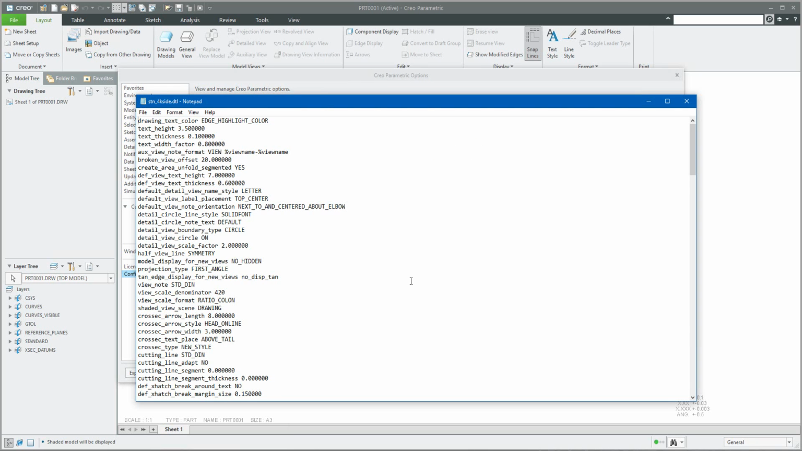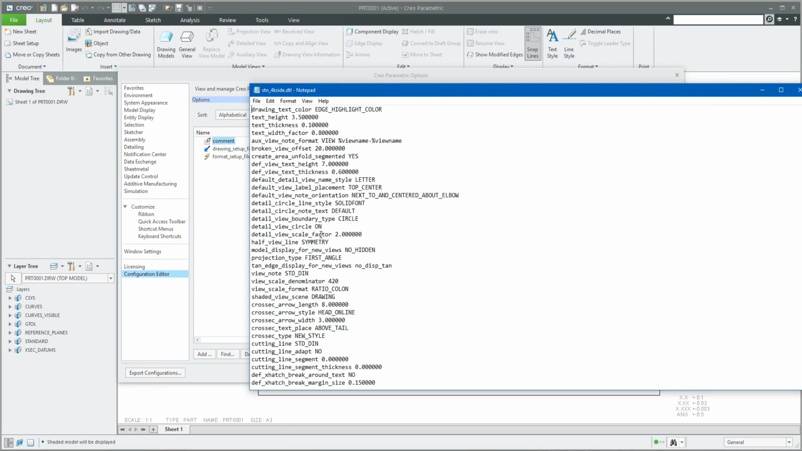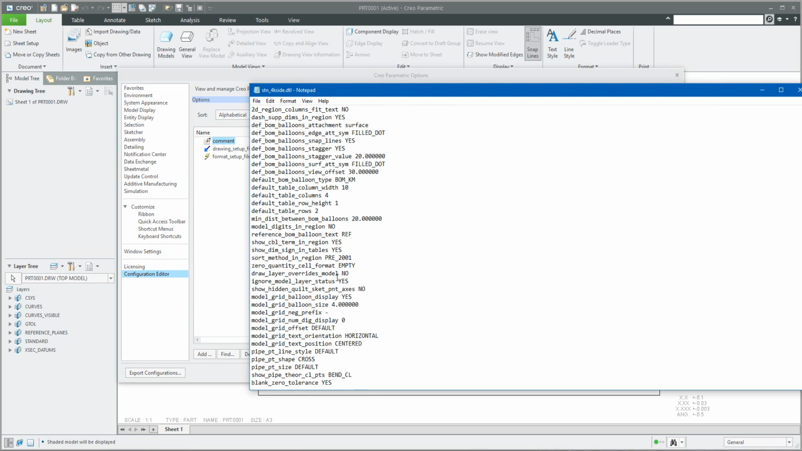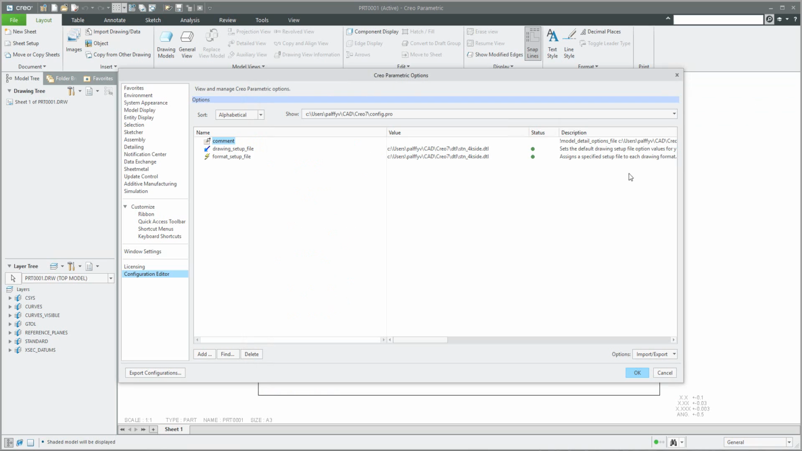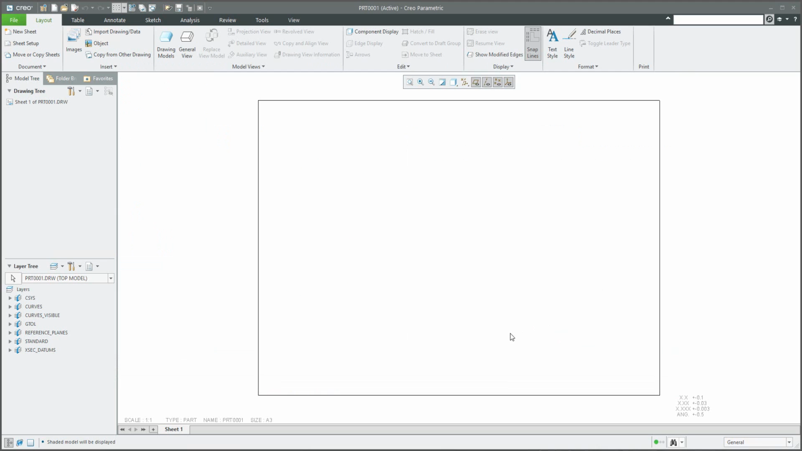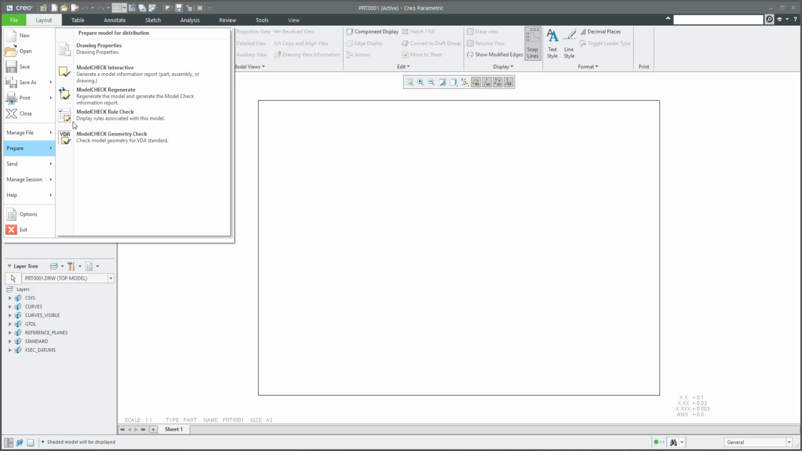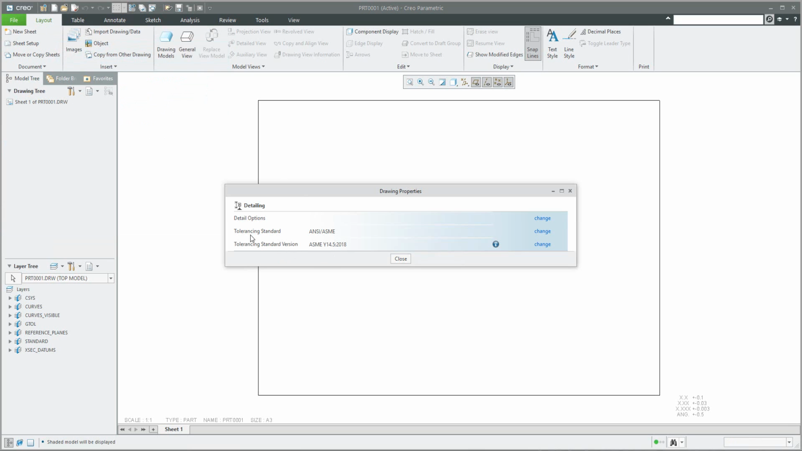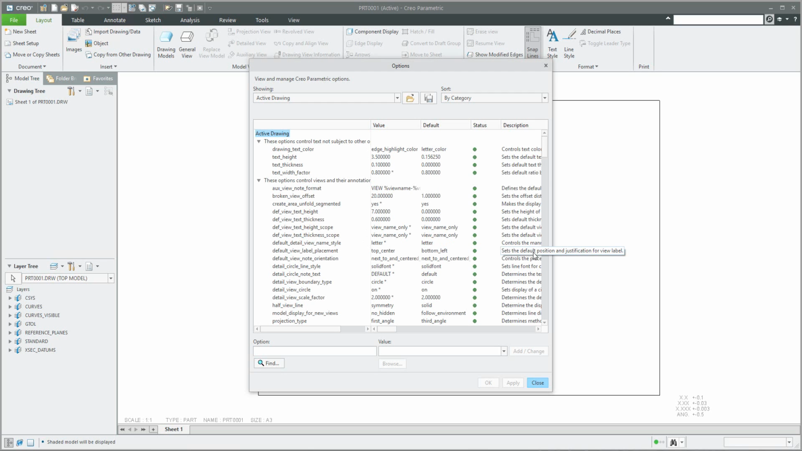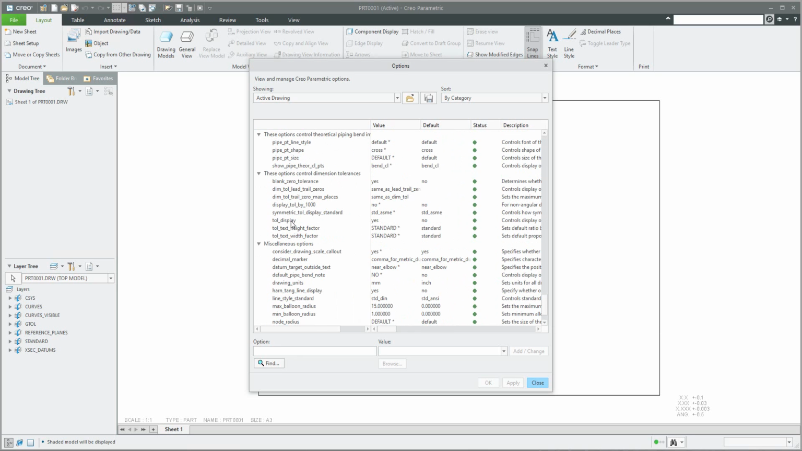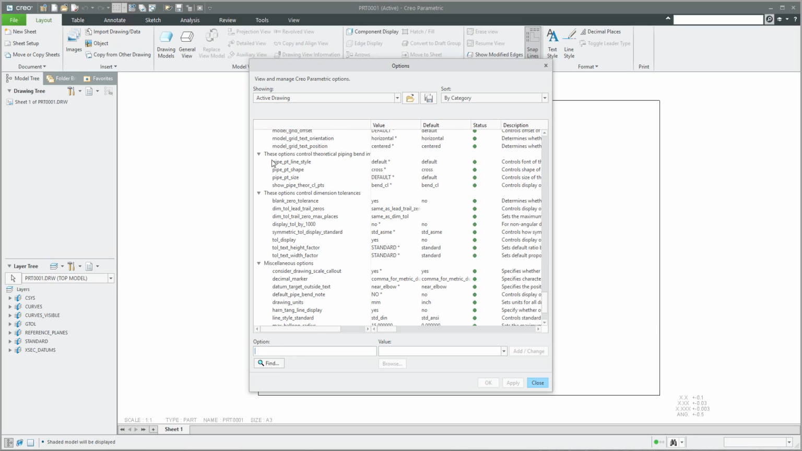If I open it separately directly in Notepad, you can see a lot of options here. Based on these options, the system automatically creates the preferences for the drawing in Creo. If you select File, Prepare, Drawing Properties, you can see the detail option for the drawing. If I select Change, I can see that the system reads directly my custom detail file. At the bottom, you can see it's possible to find a lot of options.